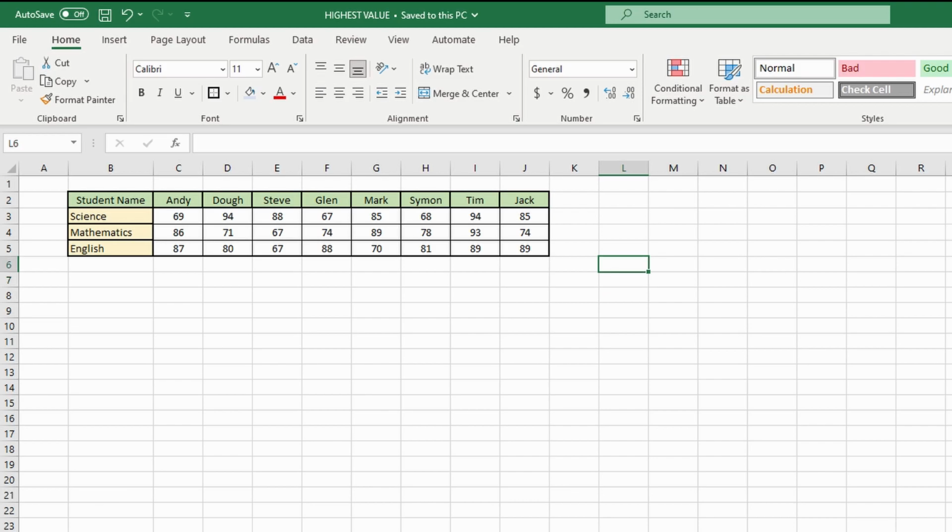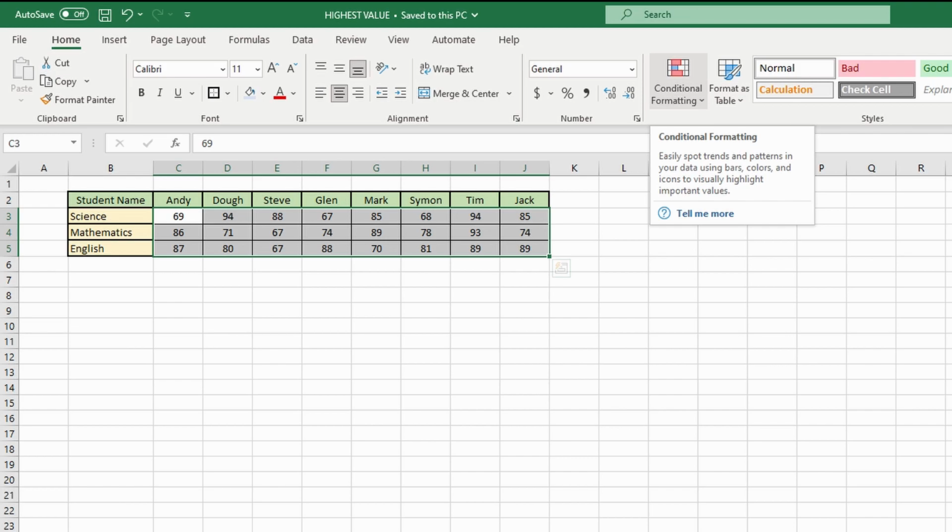To start, let us select our data. As much as possible, do not include the names or the subjects. For now, since we are comparing numbers, we should only select the numbers. Now that we've selected the numbers, go ahead and click Conditional Formatting.